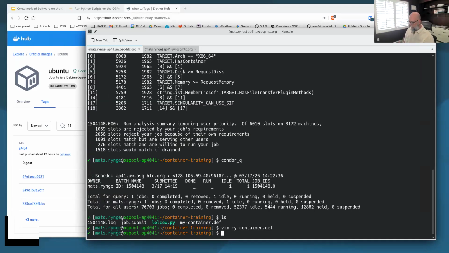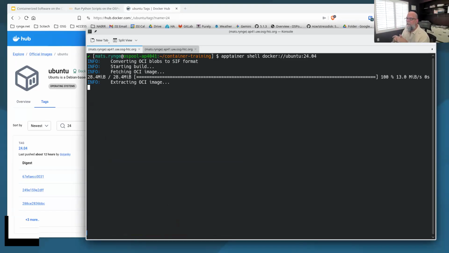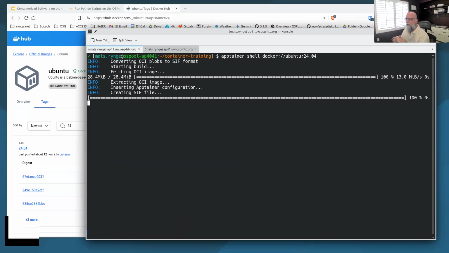So another thing you can do is apptainer shell. Let's say you wanted to try that Ubuntu image and see if it's a good fit for you. You can just do Docker, specify it's a Docker image, and Ubuntu 24, and that will now download that image and drop you into that one. Something to note here, right? 24 megabytes is tiny.